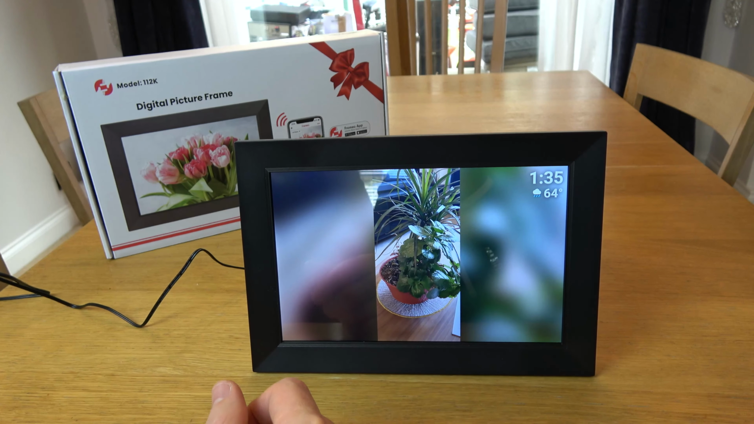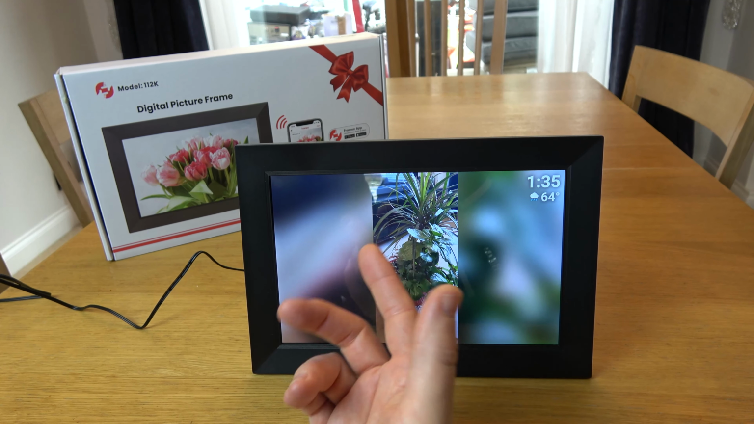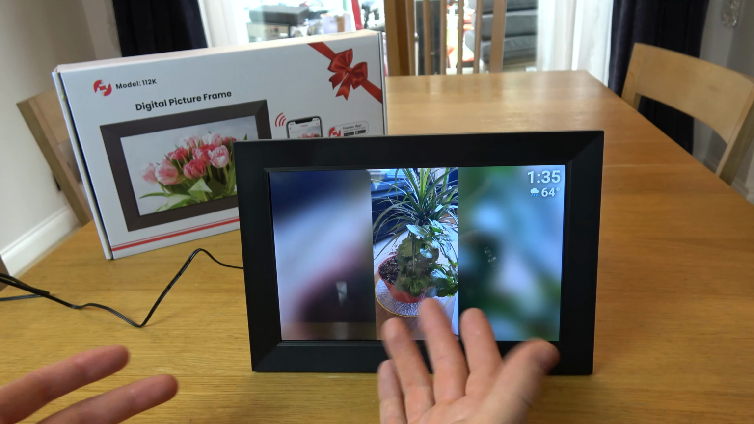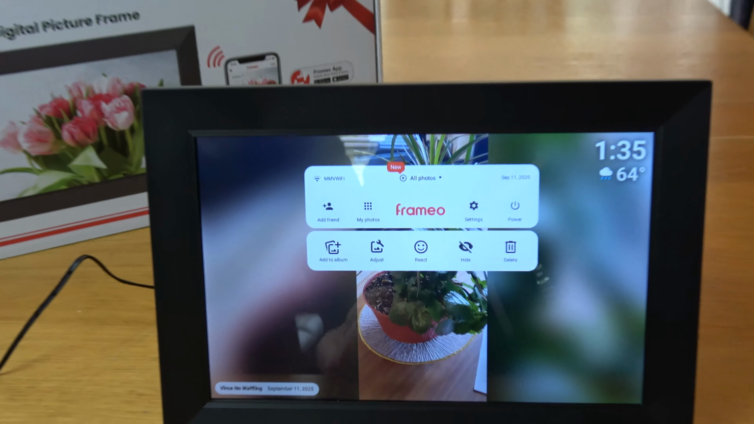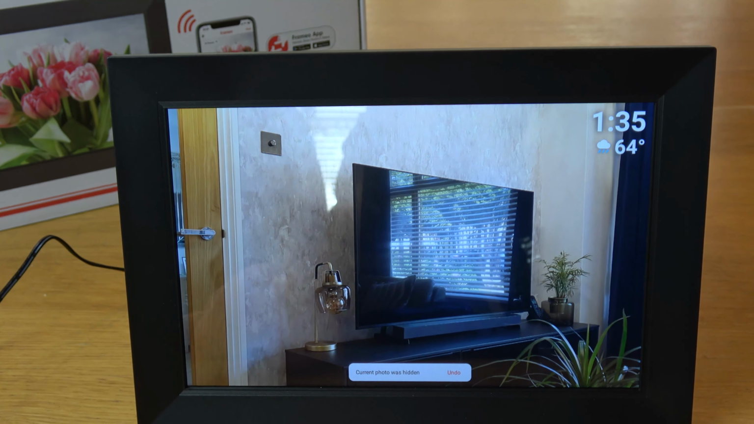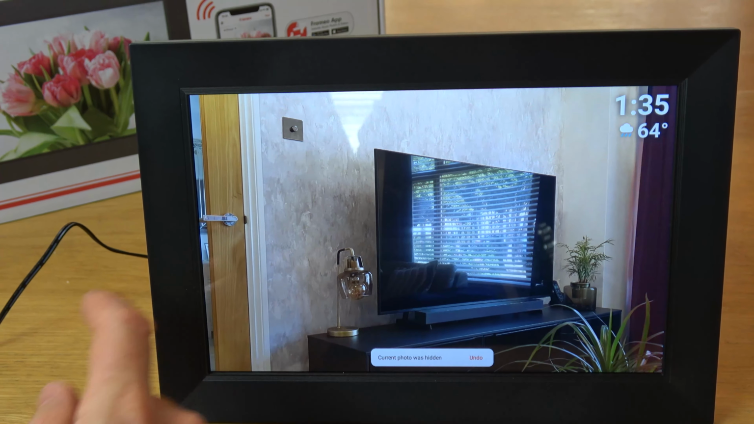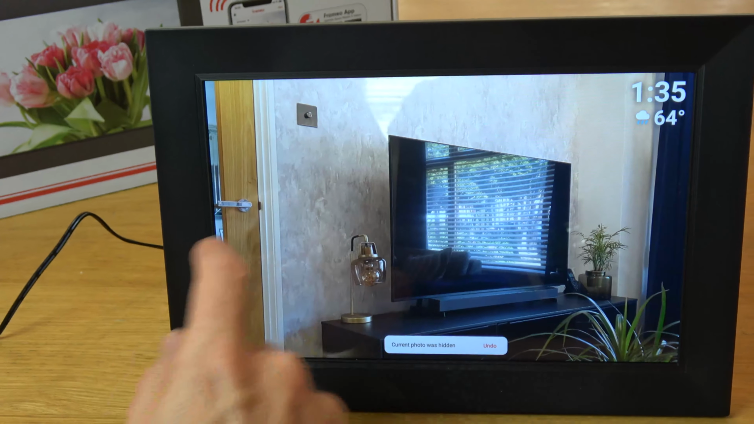In this video today, I'm going to show you how you can recover a hidden photo if you've accidentally hid it by mistake. For example, this photo here, if I tap it, maybe I meant to press settings, but I pressed hide by accident. And right now, that photo has now gone. So if I was to go here or here, it's gone.